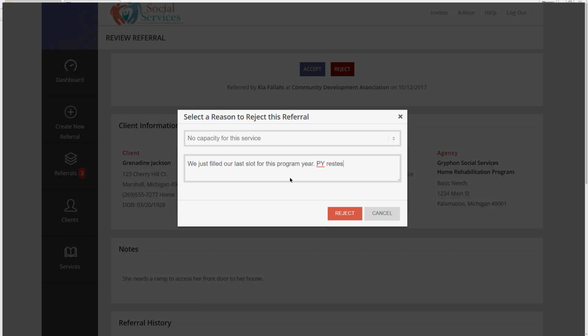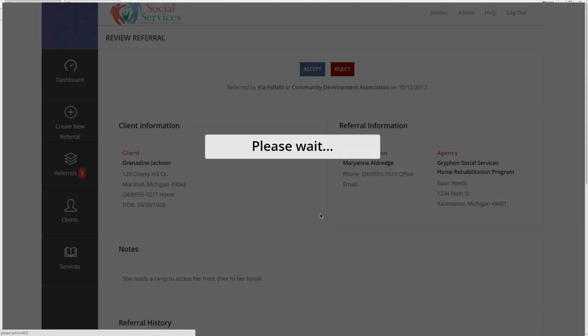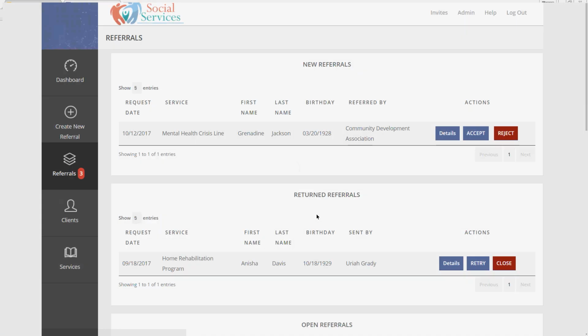Program year resets. Whatever. Well, you get the point. You can put as much information as you want in here, and now you just reject. That way, the user on the other end will know why it was rejected, and the notes will always stay with that referral.